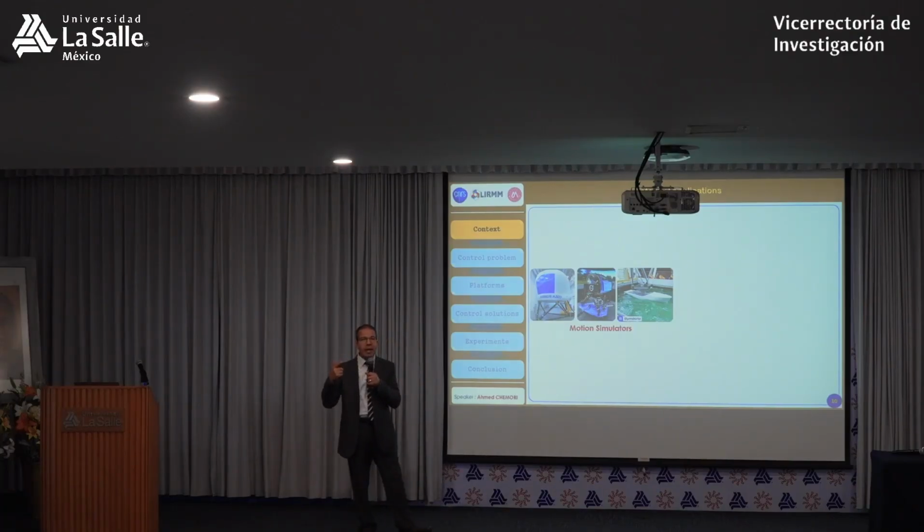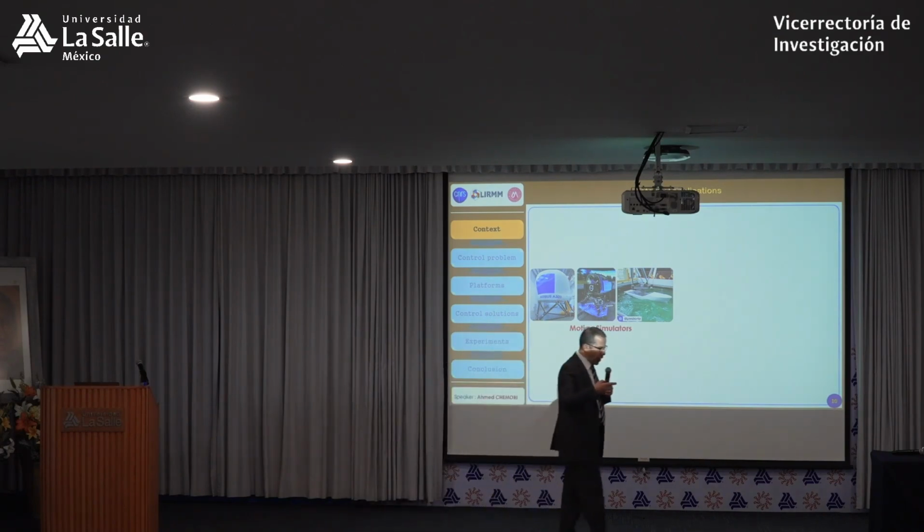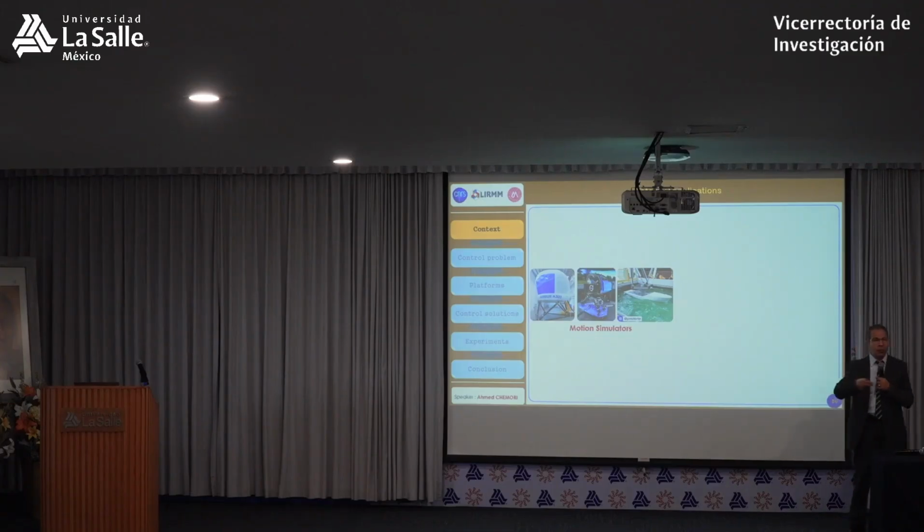The second reason is the high dynamics. It means that you can increase the speed and the acceleration, and you can generate very high dynamic motions. This is why we use this kind of robots for motion simulators. And the third reason is the precision. If you want to generate a motion with precision, you can get this high precision using this kind of robots. And for all those examples here, what we call them hexapods or Stewart platforms, they are used for those motion simulators.